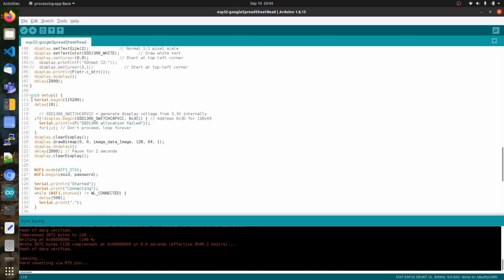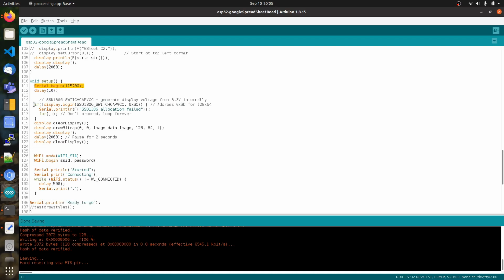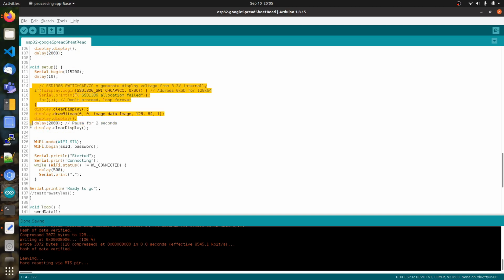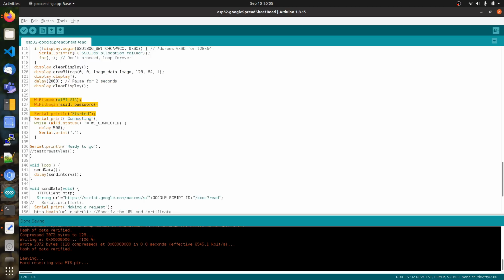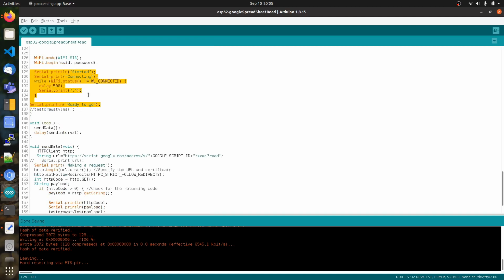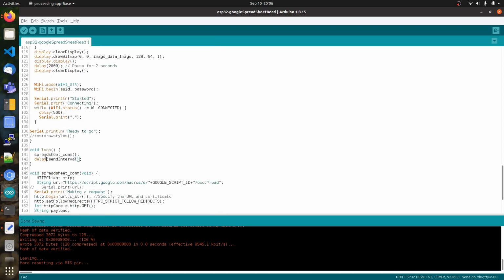So in the setup function, here we are setting the serial communication. We are setting the baud rate to 115200. So in this part, we are initializing the OLED display. Here we are initializing the Wi-Fi communication. And after that, we are printing some logs. So in the loop function, we are communicating with a spreadsheet, and here we have given some delay.